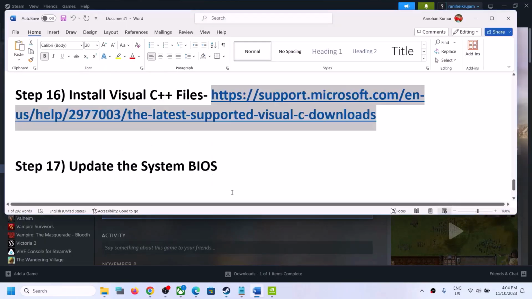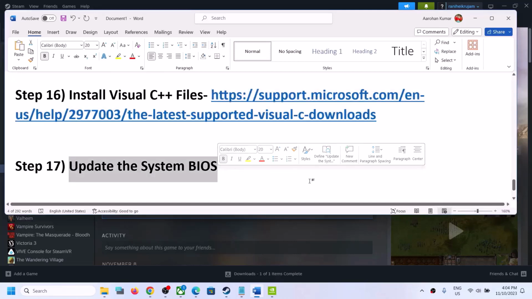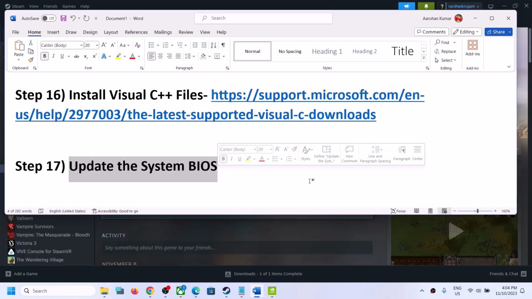Now, the next step is to update the system BIOS. So go to your system manufacturer website. So if you have a Dell computer, go to Dell website. If you have Lenovo computer, go to Lenovo. If you have HP computer, go to HP website. So go to your system manufacturer website, select your model number. Make sure that you select your computer and then find the latest BIOS update available.